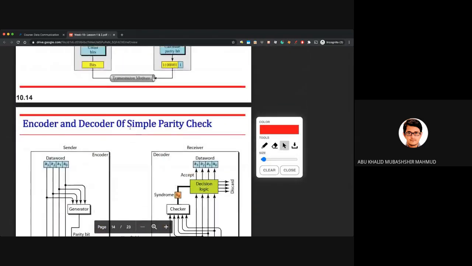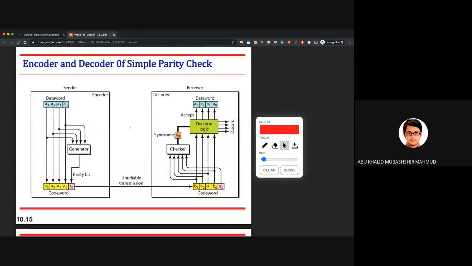So let's move on forward. This is the encoder and decoder of simple parity check. The generator is always in the sender, and the checker is always in the receiver.